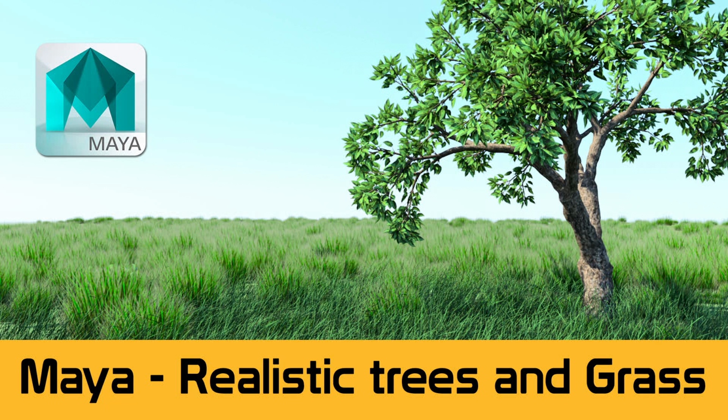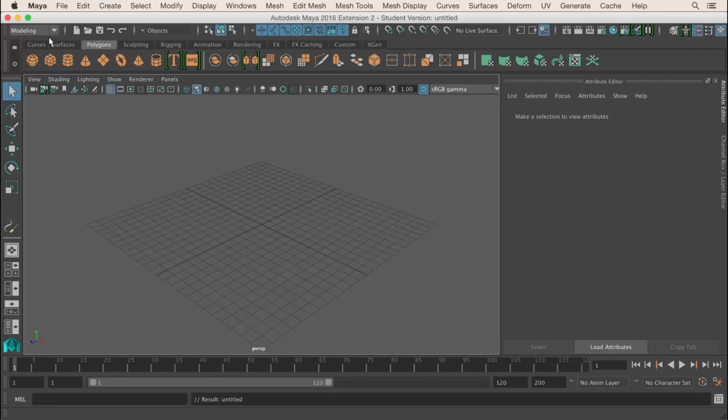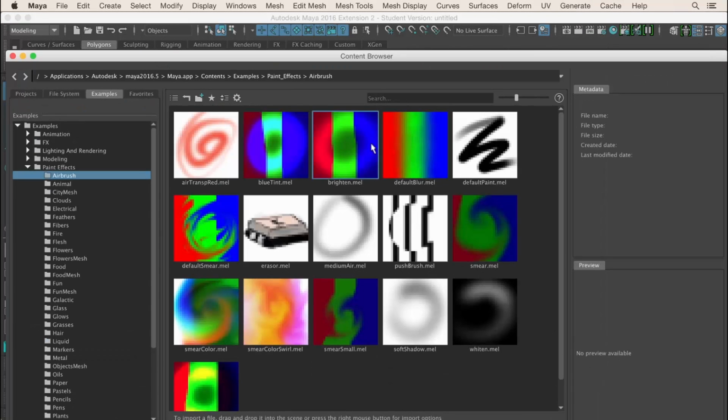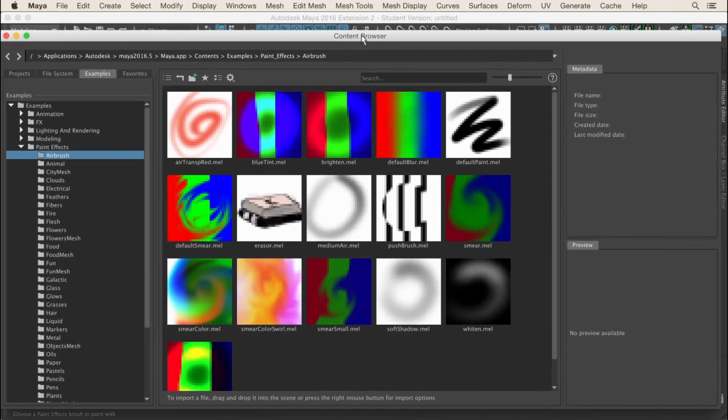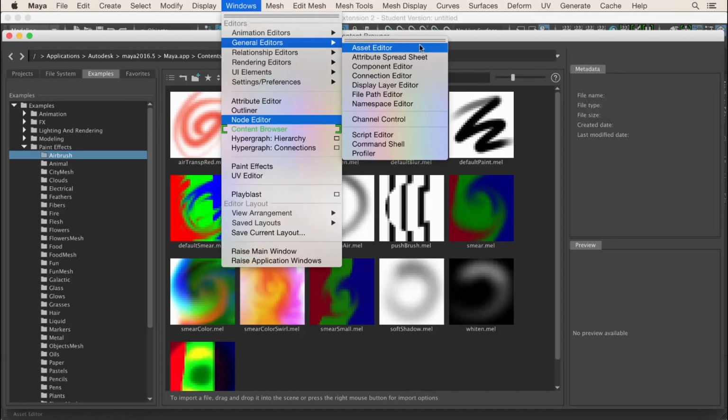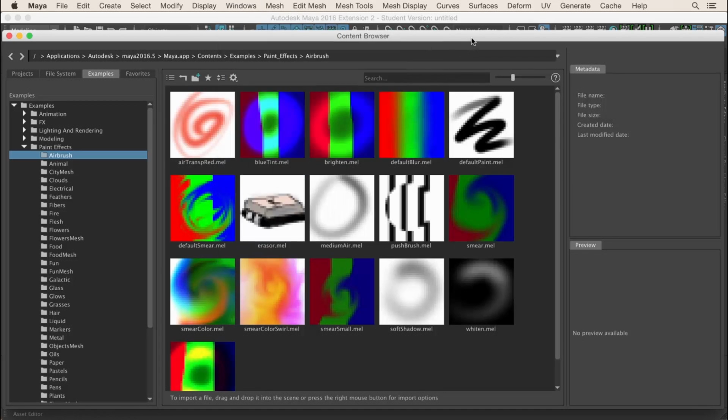Hi guys, in this lesson we're going to have a look at one of my favorite features, which is paint effects. So if we go to the modeling menu and go to generate, the paint effects commands are all here, and if I click on get brush, it's going to open up the content browser, and this is in Maya 2016 extension 2. If you're using an older version, you can go to Window, General Editors, Visor, and your paint effects will be in there.